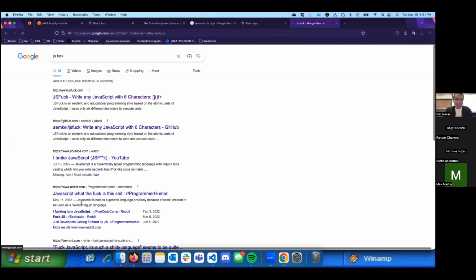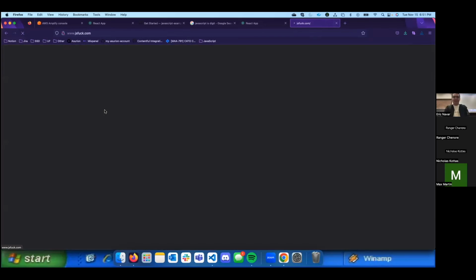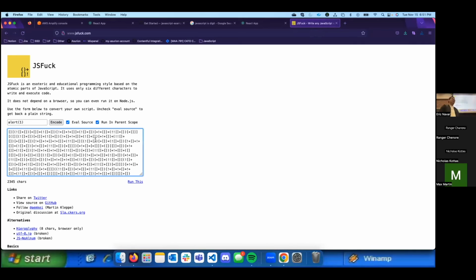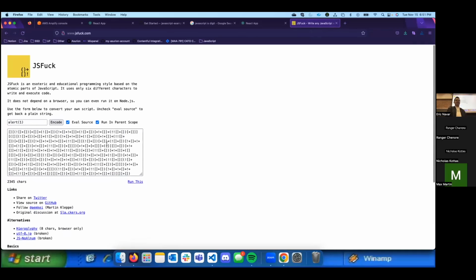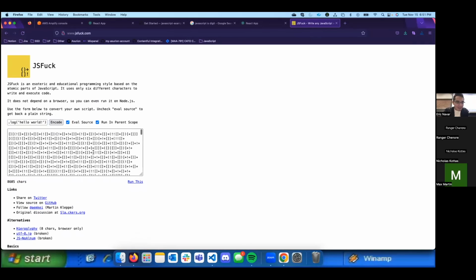Okay, JSFuck is the thing that Param showed one day. It's just like JavaScript, but you're using a special encoding so that your entire language is written with open and closed brackets and exclamation points and plus signs. So if you do console.log hello world, then this is what it looks like.